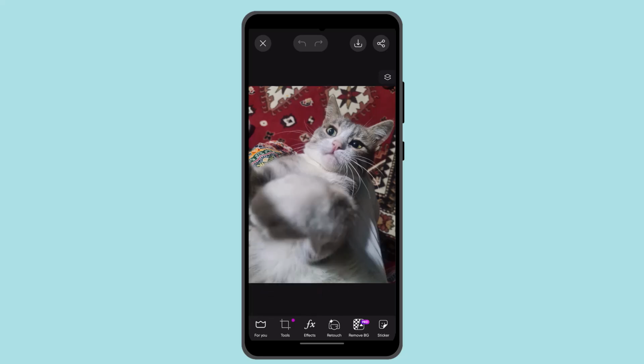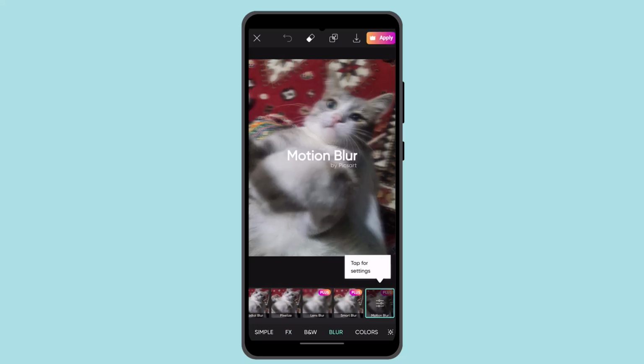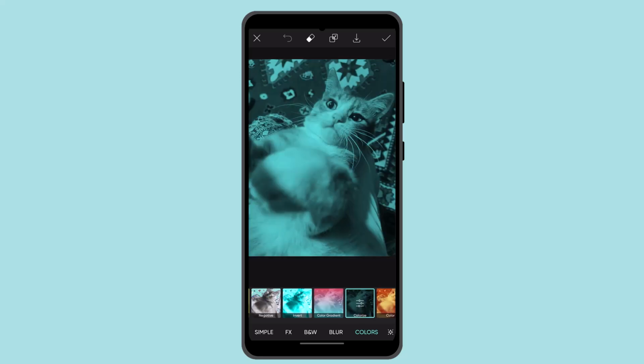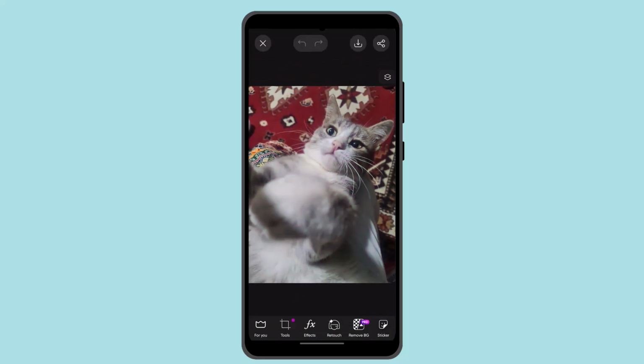Next thing, if you want to apply effects, you could go to the effects section and you could find effects and like simple whatever. If you want to blur the image, you just go with the blur section, then you could go ahead and locate it. And if you want to change the color, you could also do it just like this, and you can find the images or the blurring tools and the effects.